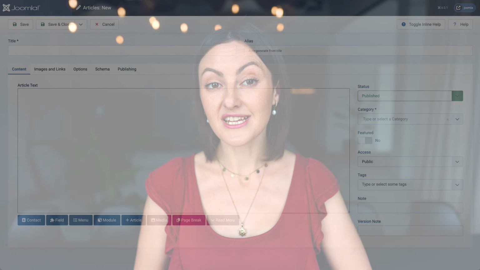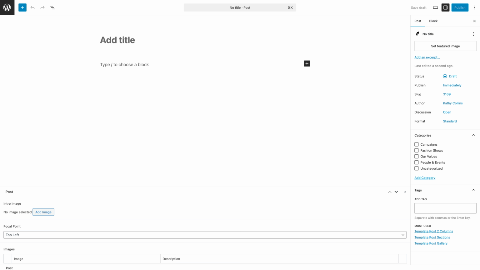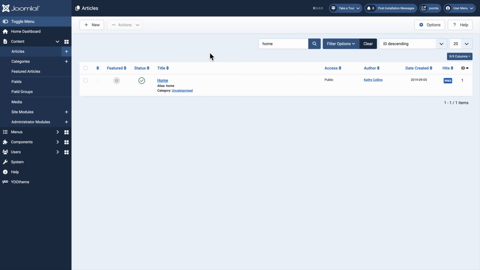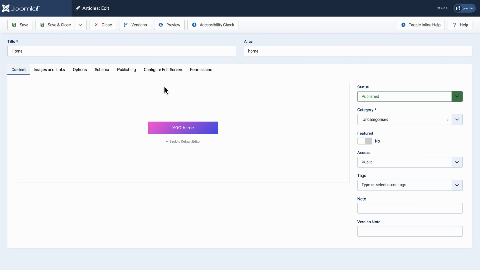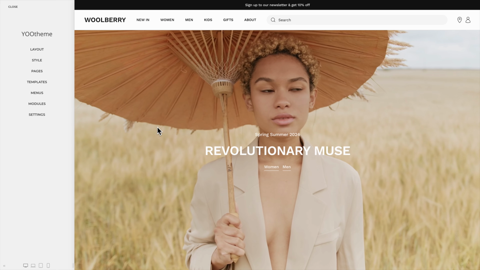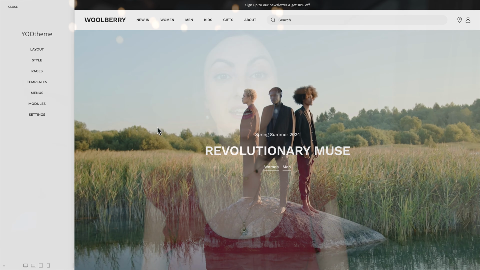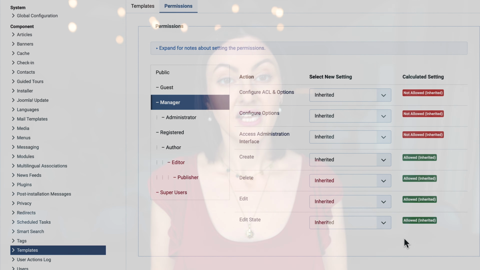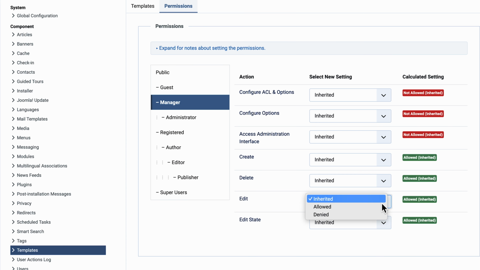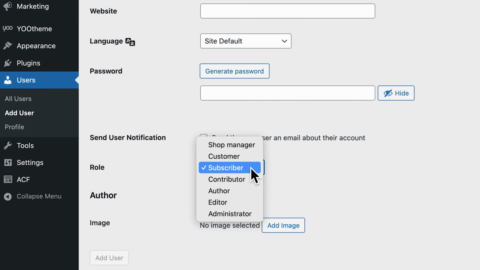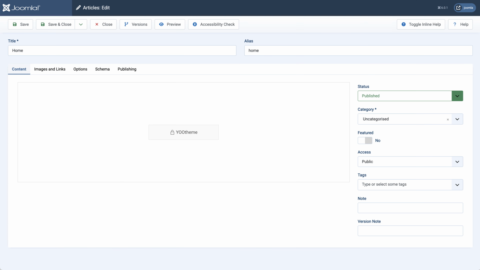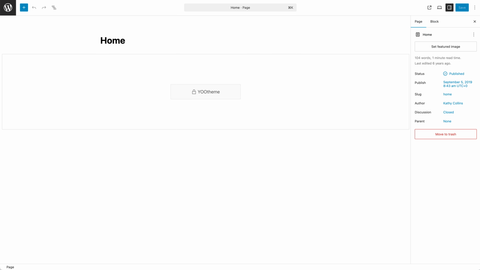We've removed the YOOtheme Builder button for creating new layouts in the Joomla article and WordPress post edit views. If an article or post already has a YOOtheme Pro layout, the YOOtheme button now opens the full customizer instead. This button is only visible to users who have permission to open YOOtheme Pro, so the added templates permission in Joomla or the added theme options capability in WordPress. All other users will simply see a notice indicating that the page layout is locked.